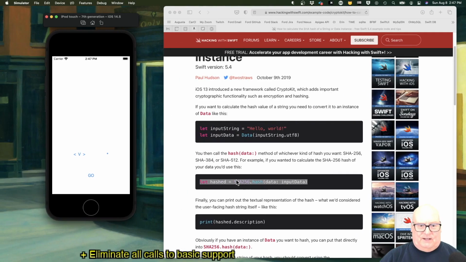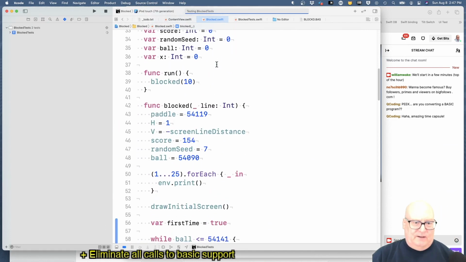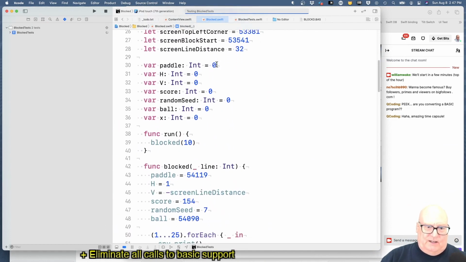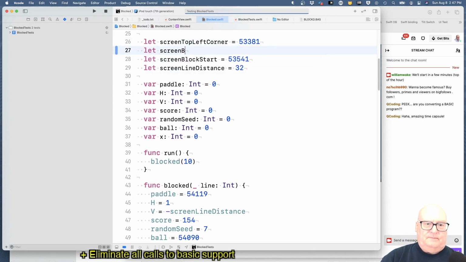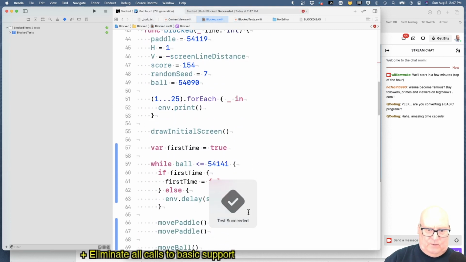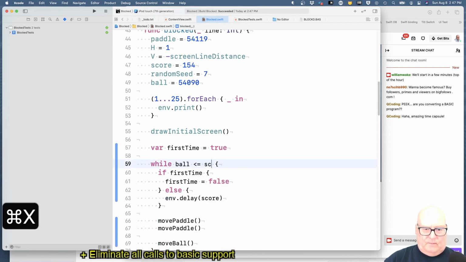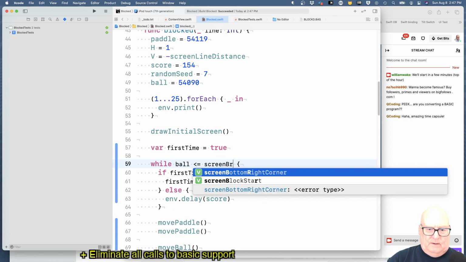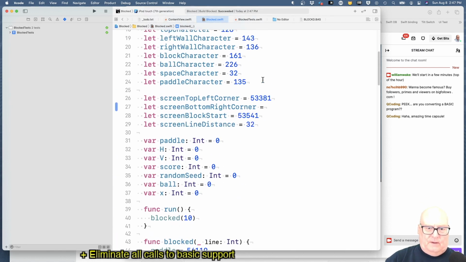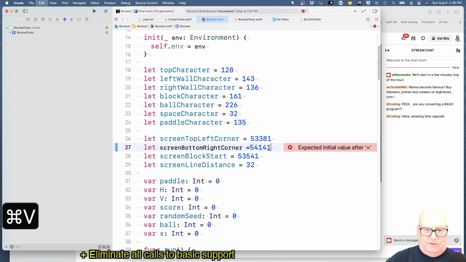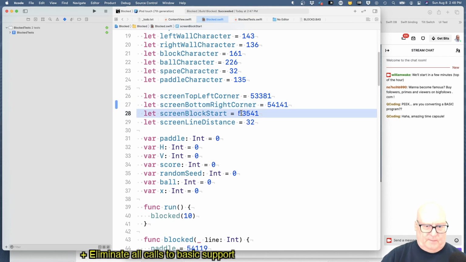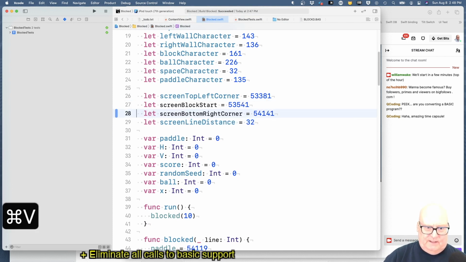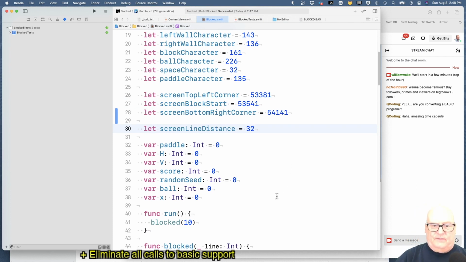So we can call that screen bottom right corner. 54141 is the bottom right corner. I probably should put these in a somewhat ascending order.